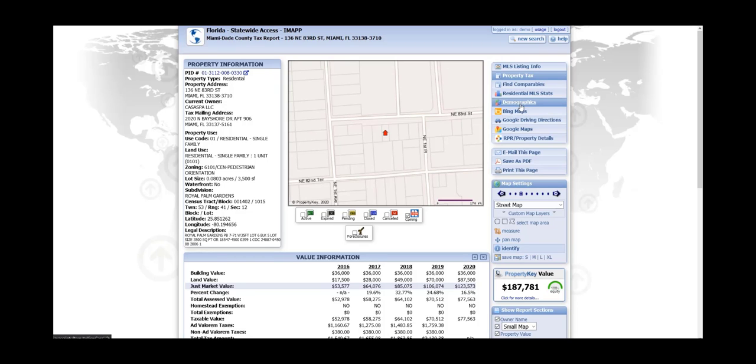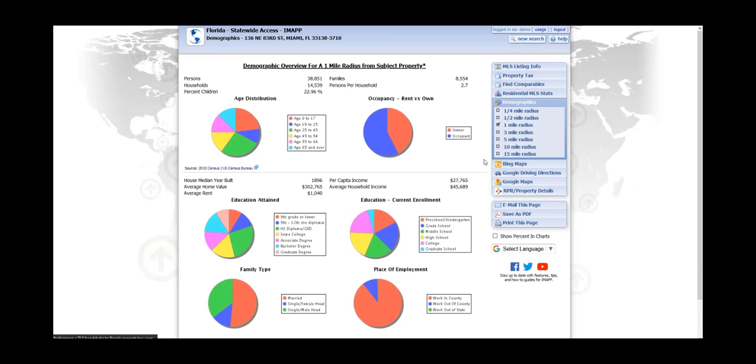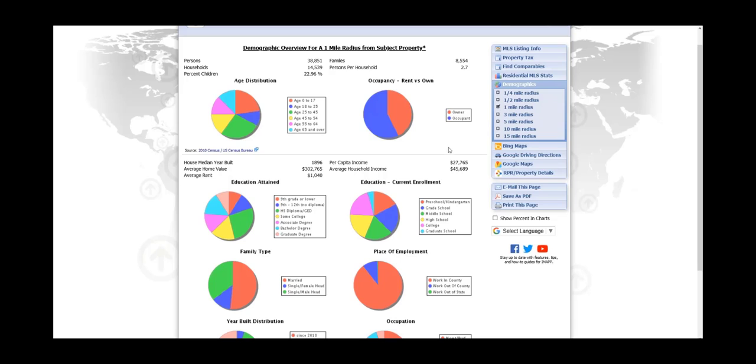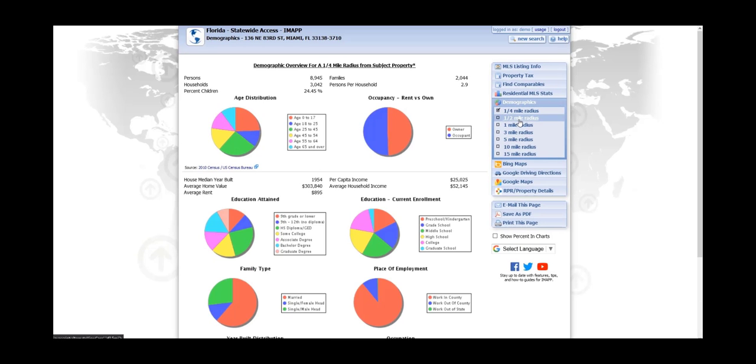If we click into here, demographics, then we have some different graphics here, and we get some different views with this. So you can go over here and you can change these graphs and charts by a quarter mile, by a half mile, and so on. Okay, I'm going to go back up here again and click on property tax.